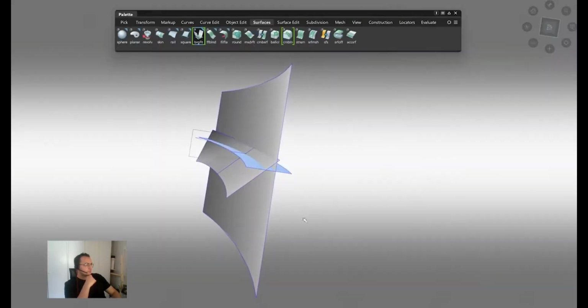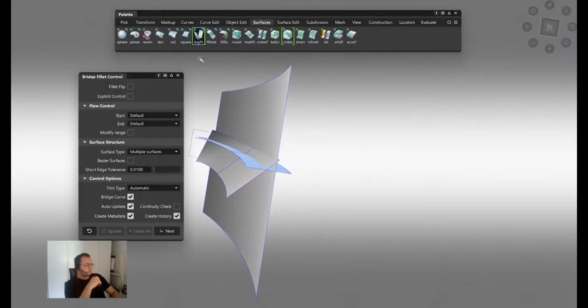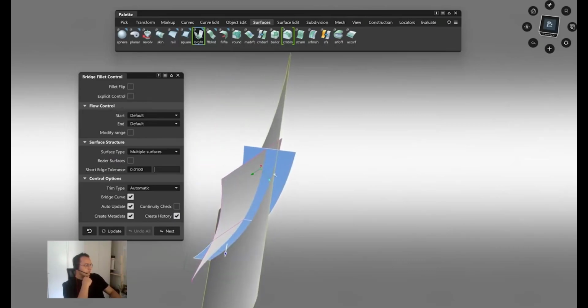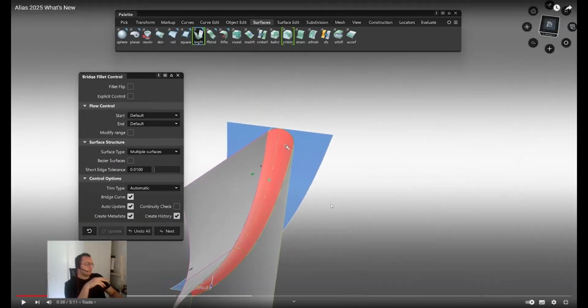For example, we added a new bridge fillet tool. This lets you build a circular fillet with a set of 3 surfaces, using the third surface as a controlling limit surface. Here you can see, but let me just get right in the middle of here.